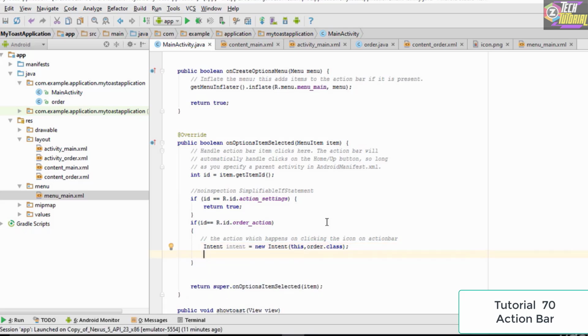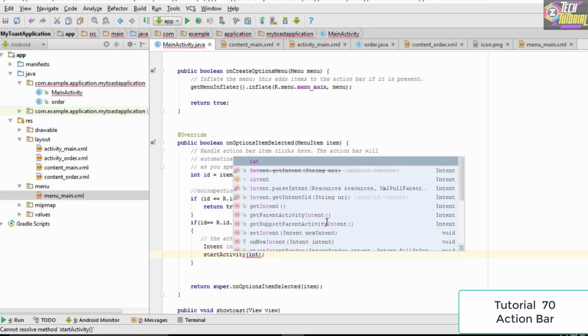So basically we have created the intent, and as we want to start a new activity which is called Order, we have specified the Order.class in the intent. Now the only thing which remains is that we actually want to start an activity. So we simply type startActivity and finally pass in the intent which we have created.